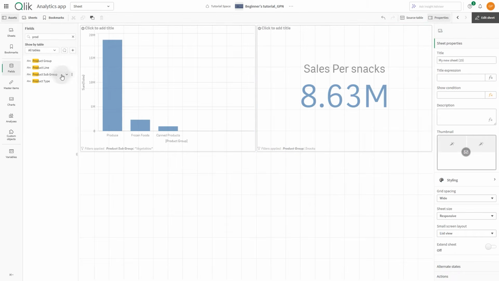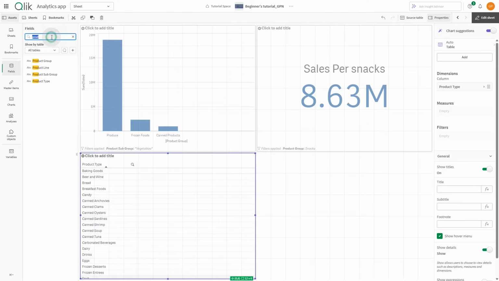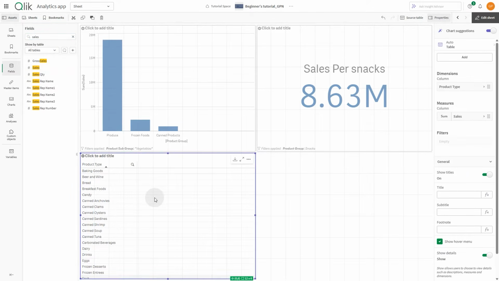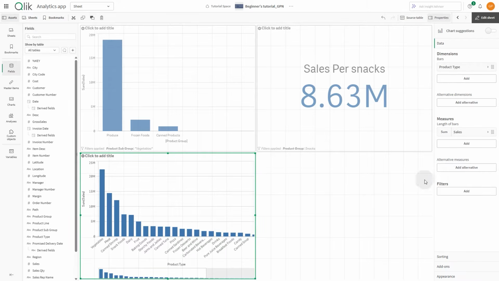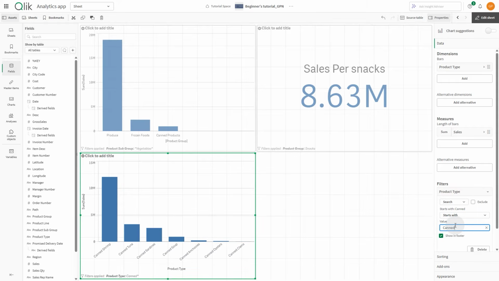You can also search for any strings that start with your entered search value. For example, drag product type as a dimension and sales as a measure. Then add product type as a filter. This time we use the starts with search type and we add the term can't. This returns all the values that start with the search term.